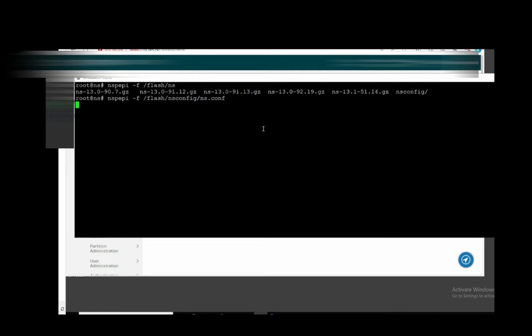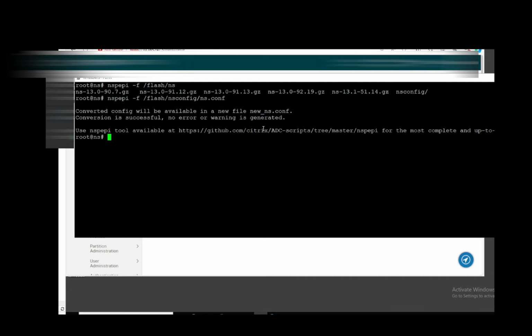Now it will be taking time based on the size of the nsconfig file. A new file is generated and the file name is new_ns.conf. Also, the conversion is successful and no error or warning is generated. It means the warning file is not generated in my case. In your case, the warning file may be generated. Go and check and do the needful.